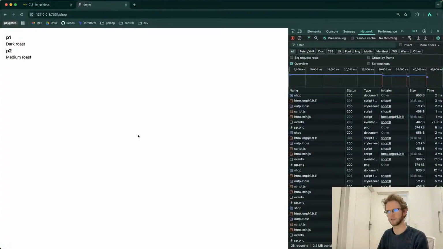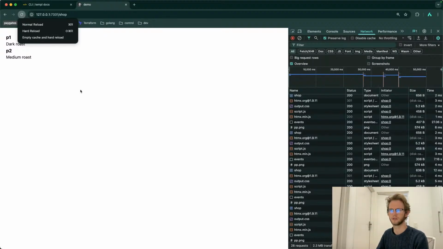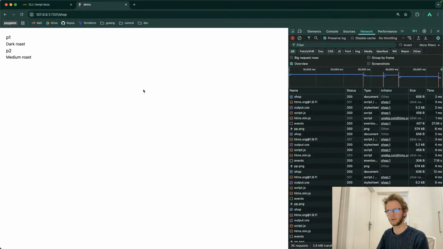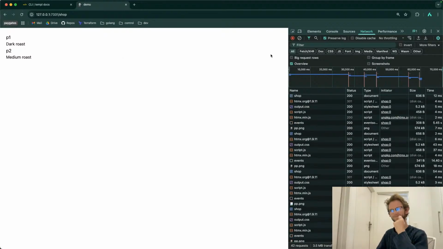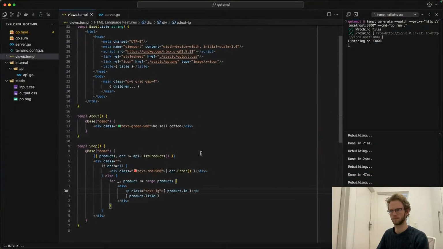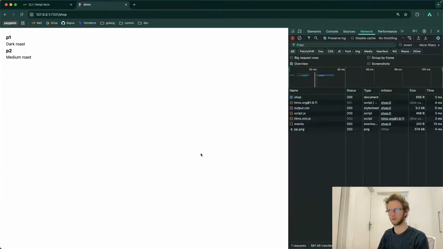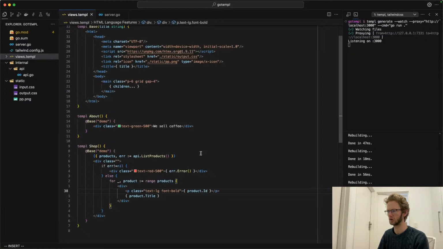Maybe it's because the browser has it cached in its output CSS. Let's do this: empty cache. Actually, let's remove font bold. Then empty cache and hard reload. So now font bold. Okay, it seems to work now.